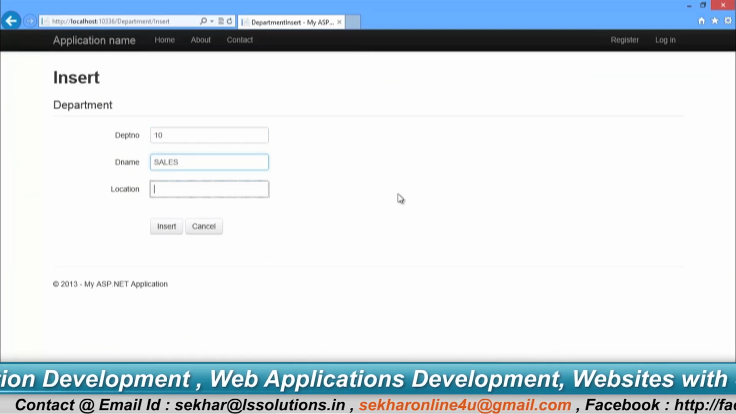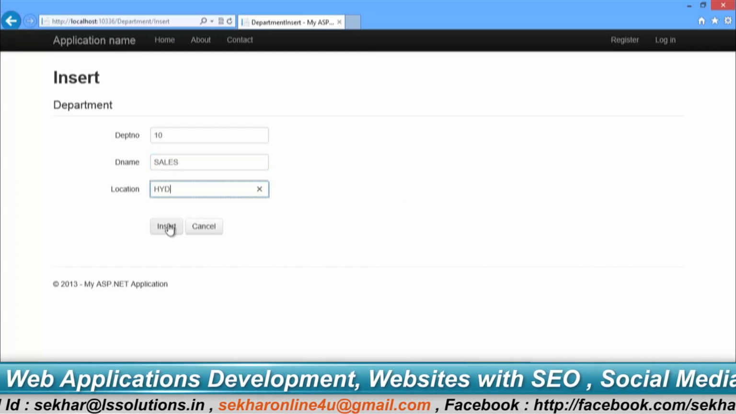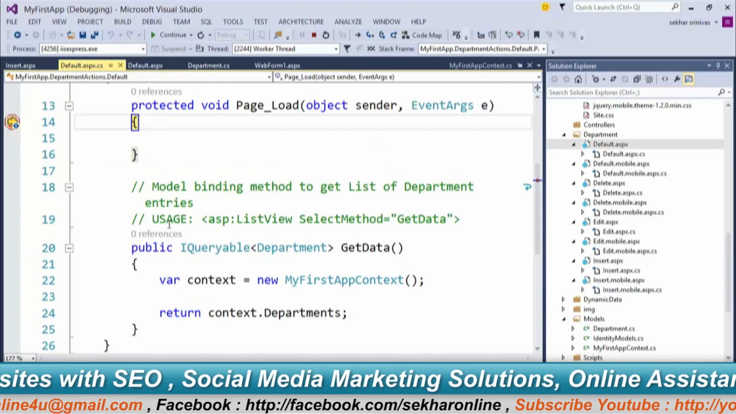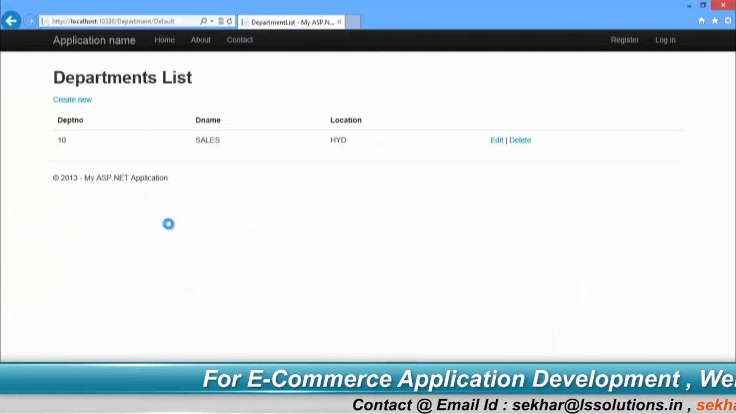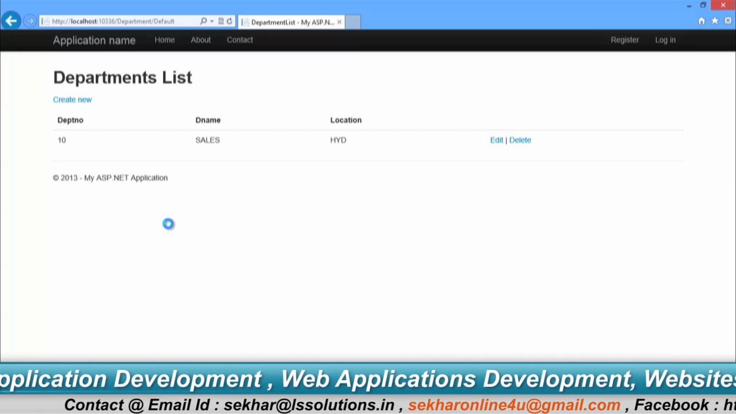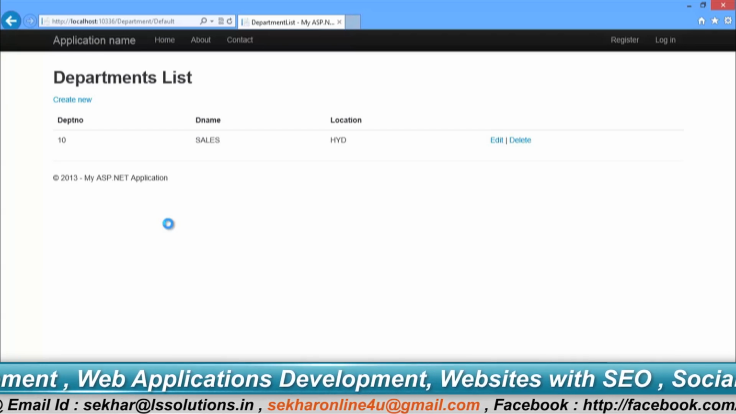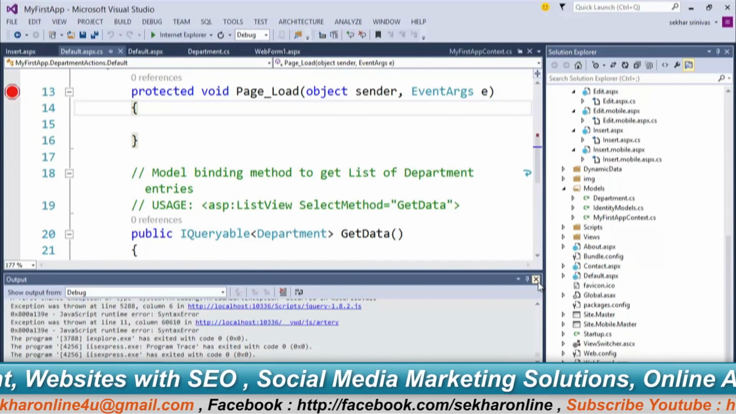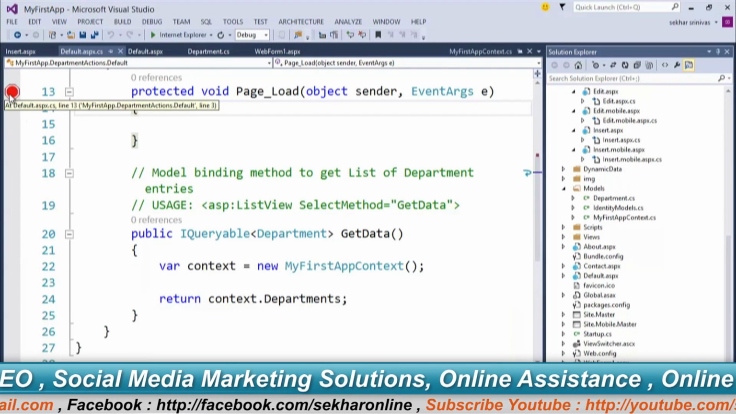I provide a sales header. I click on insert and the record gets added for us. The same thing is applicable for edit as well as delete. Now let's try to explore the other features that are available for us.